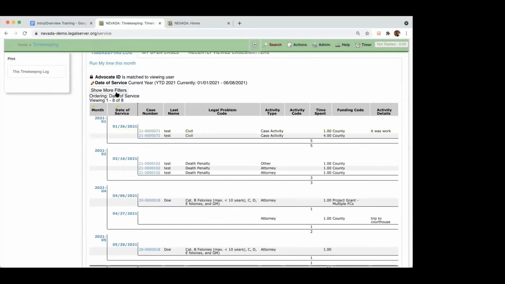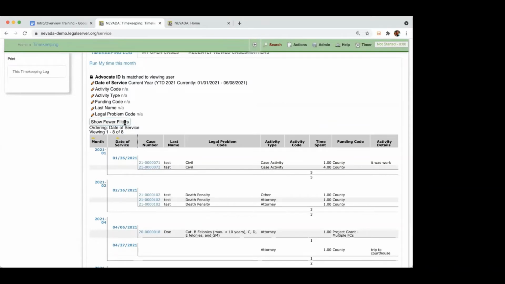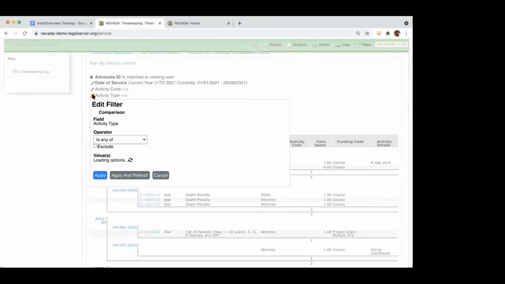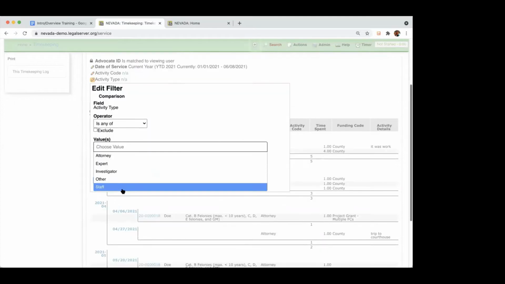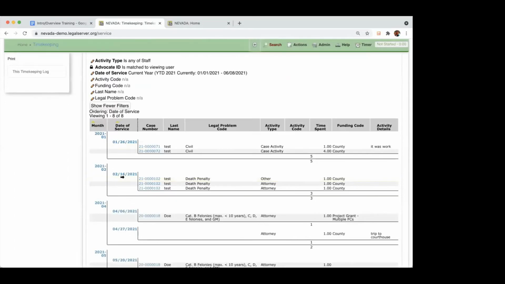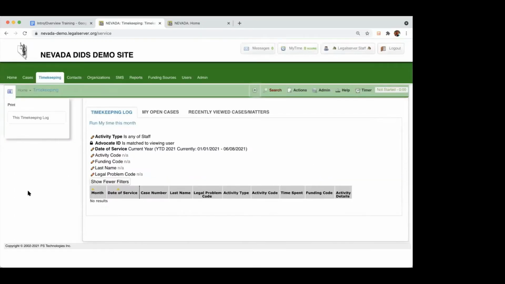And again, I can show more filters and filter by any of this criteria. So maybe I only want to see my time for this year, where the activity type is something specific. Let's say staff. It was a staff type of activity. I chose a bad value because I didn't get any results, but again, you'll see how I can keep filtering based on the criteria that I'm looking for.